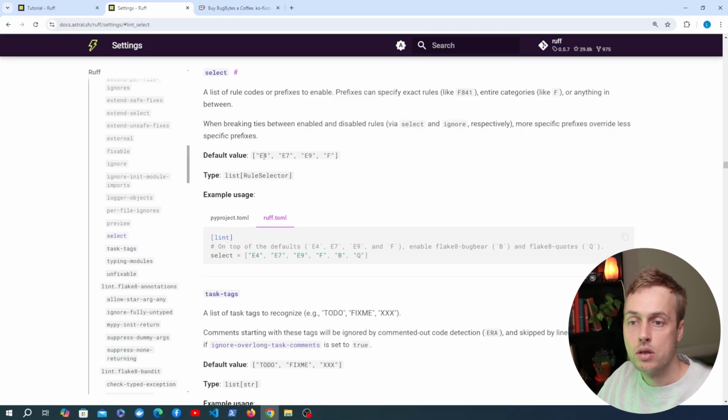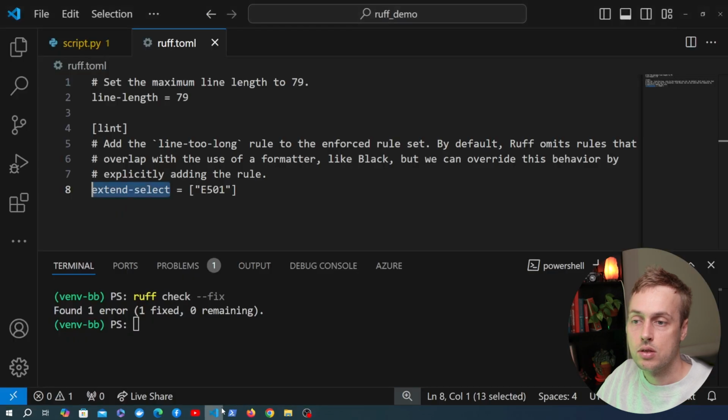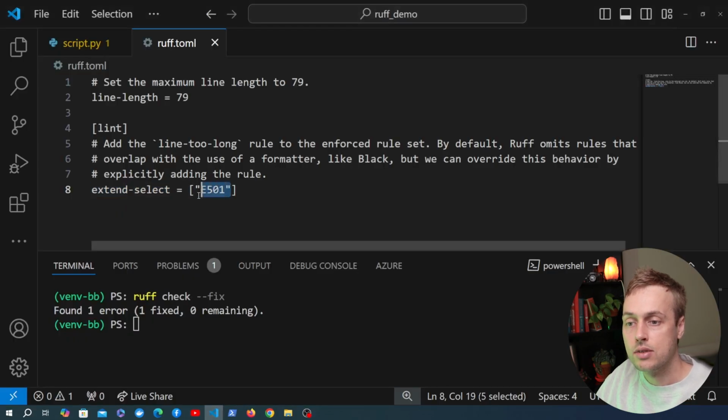Now the default value in Ruff is these four here. We have E4 and E7 and E9, and then we have the F rules entirely added by Ruff. So you can see that at the bottom, and you can extend that by adding more to the selection. But I think the best way to do this is to take extend select and add your own set of rules to that. So that's going to append the rules that you specify to that default selection from Ruff.